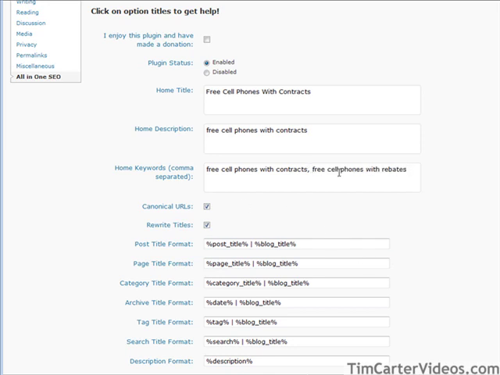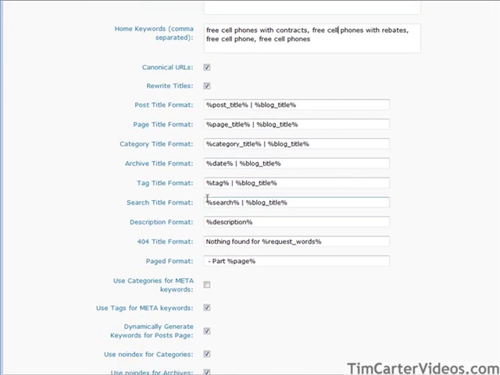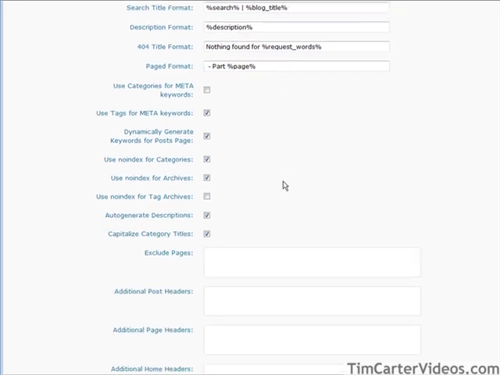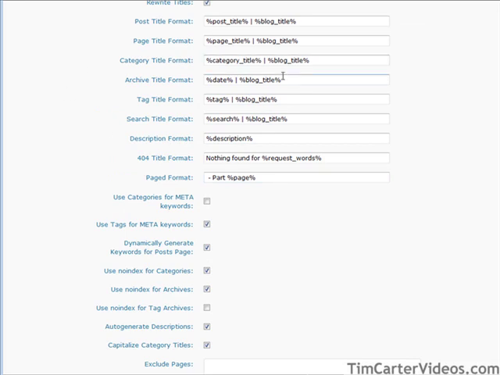Okay, so put a comma between all your keywords and then any other keywords that you can think of that should be in here. So free cell phones, etc. So just put some keywords in here that are relevant for your site. Okay, now these are already set for you. You don't have to change any of these because they've already done everything for you correctly. Now, of course, you can change them if you want.